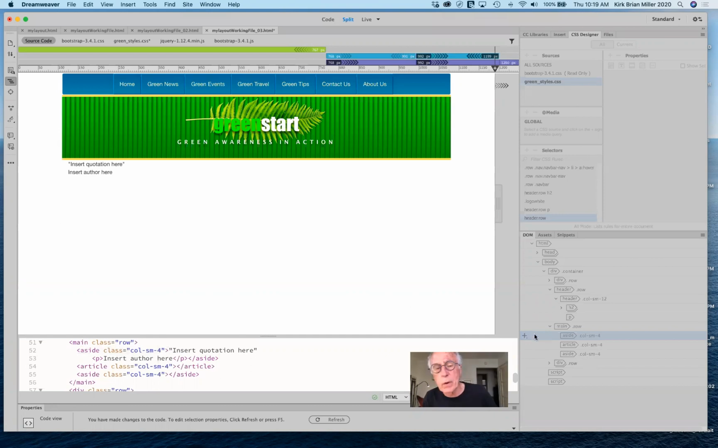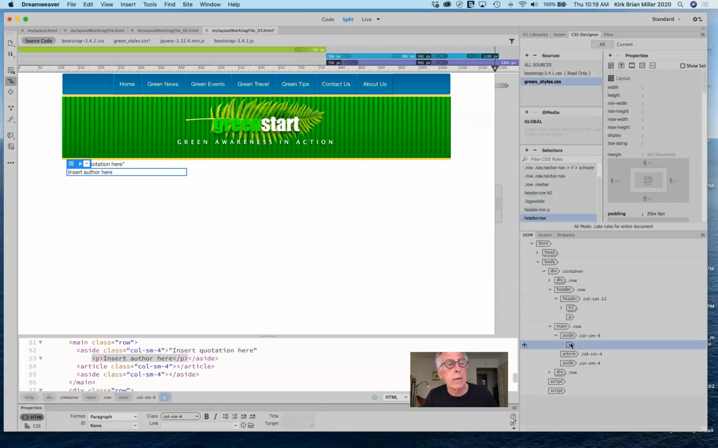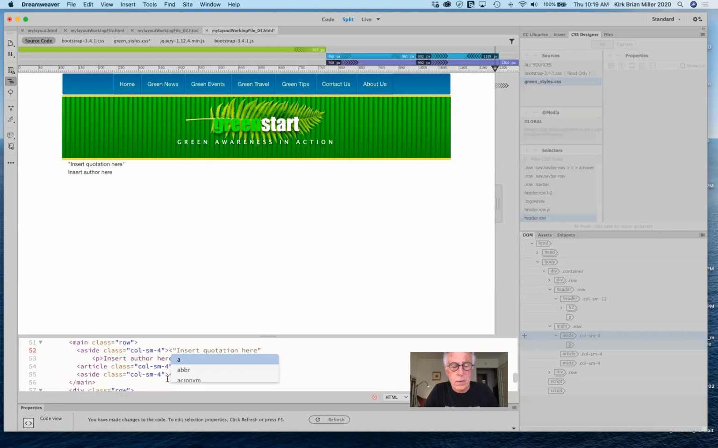And again, if we go over here and we look at the DOM, okay, we have a paragraph tag here, and we should have had one up here too. So let me go ahead up here where it says insert quotation here. I'm going to put a paragraph tag there as well, just for the heck of it. Okay, a P tag, and then after it, I'll put a closing tag.